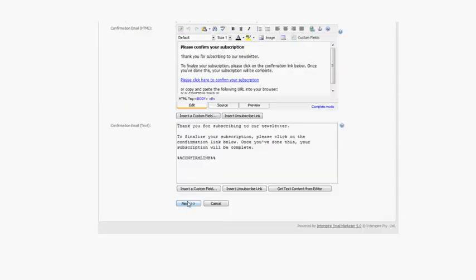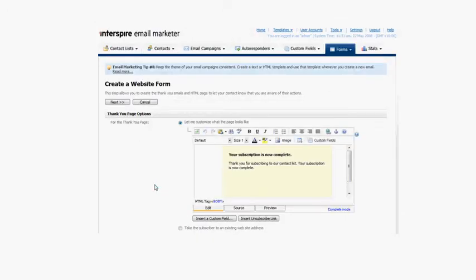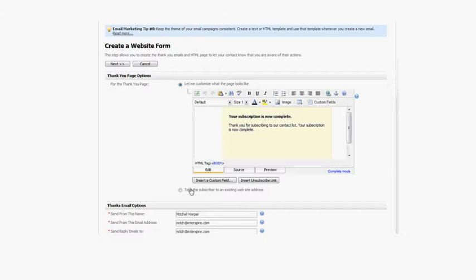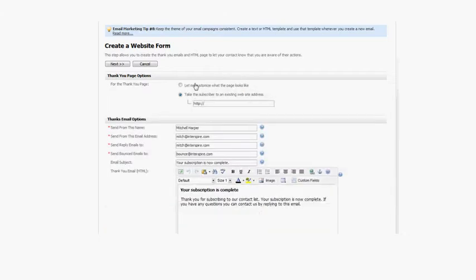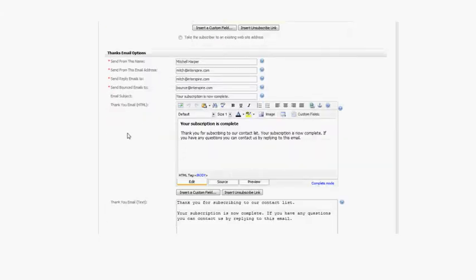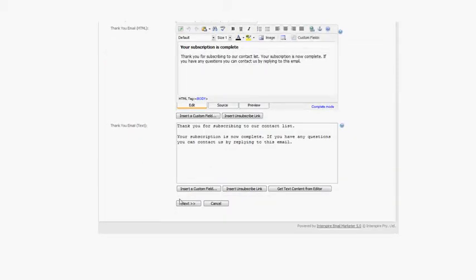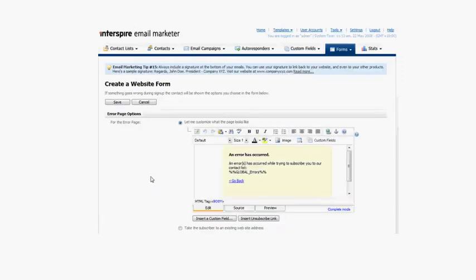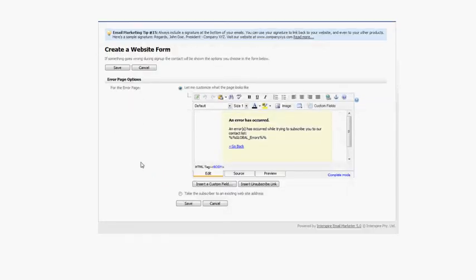Hit next. The thank you page, again, I can put in a message here or take them to an existing link on my website. And a thank you email as well, because I chose that option. Now that's completely optional to send a thank you email. Now an error page as well, if anything goes wrong, if they're already on my list or something goes wrong signing up, they'll see this page.